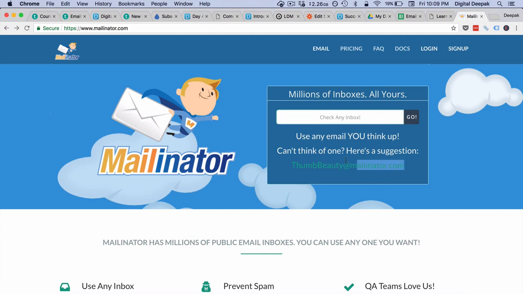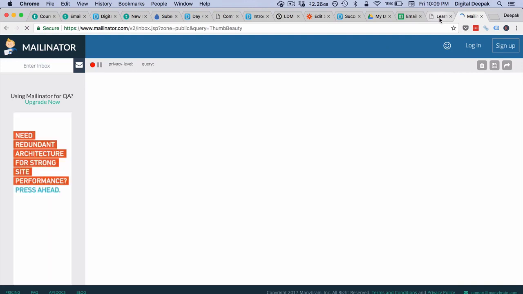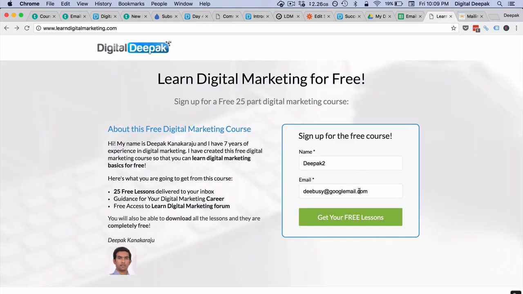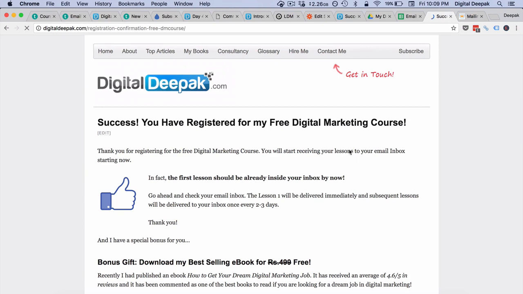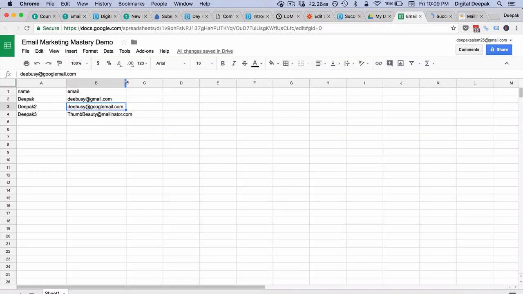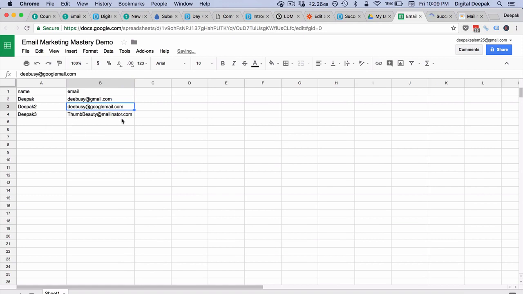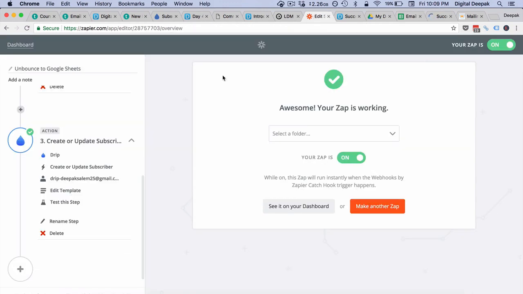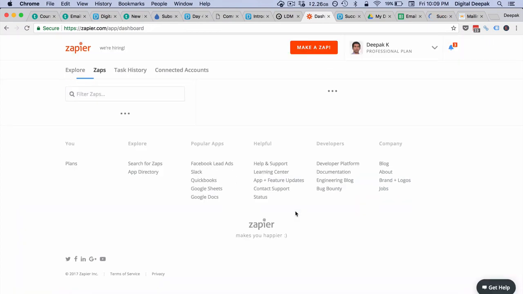So this email ID I am taking, and let's go and sign up with this email ID just for testing, and name I will put as Deepak3. So now I am clicking this. So the Zapier Zap is now taking the data and putting it on Google Sheets. Now you can see that this data has come to Google Sheets in real time. And now if I go to Zapier, I can even see it in the task history.